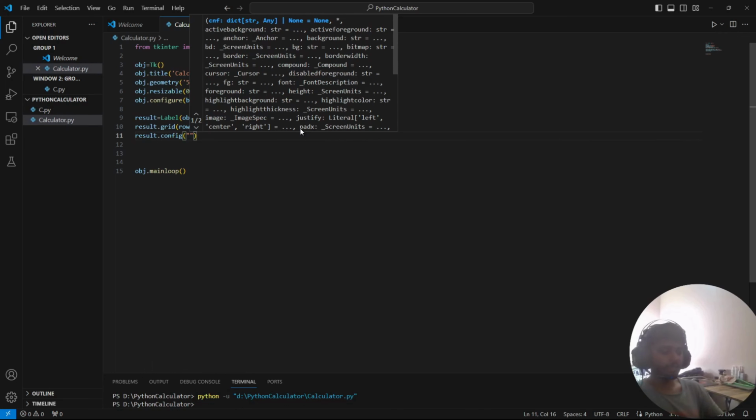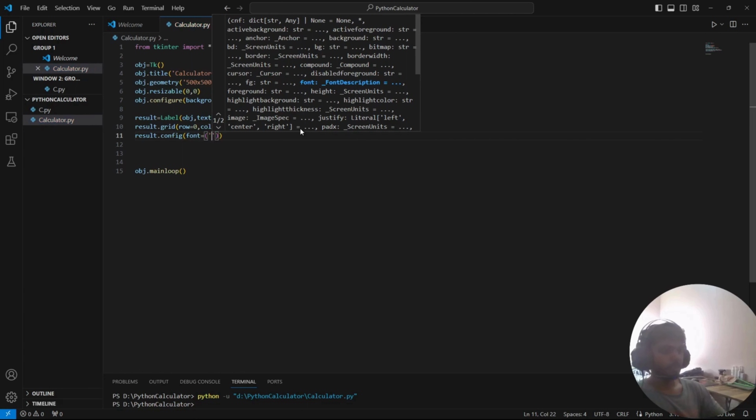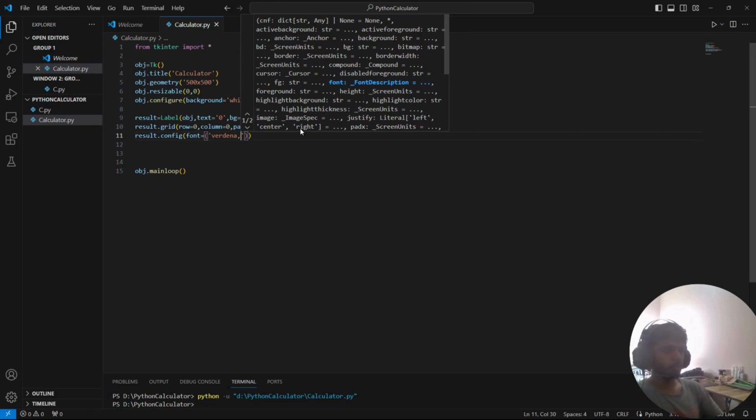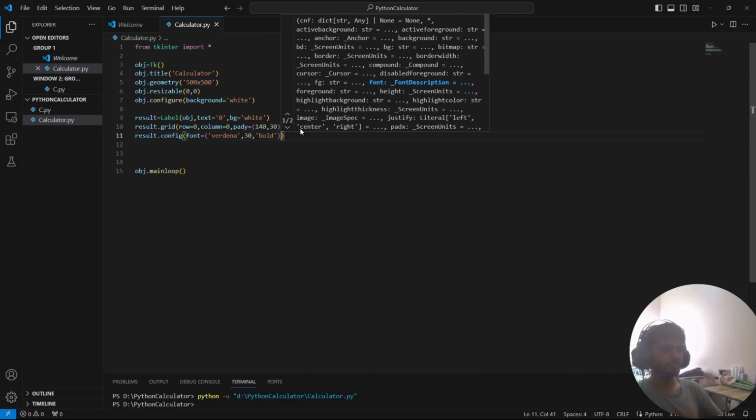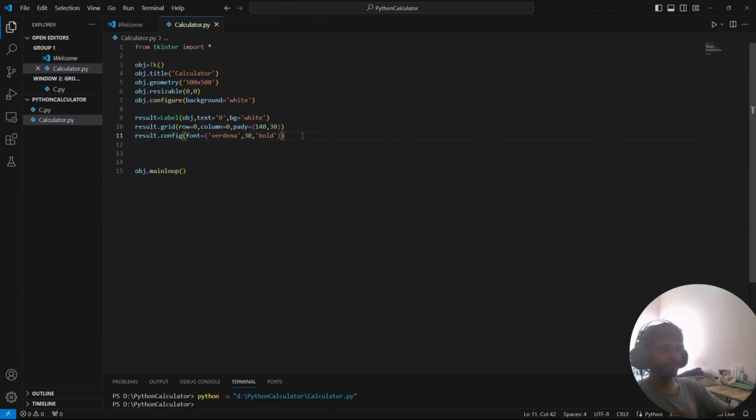So how can we increase the size of it? We can say font, then we can say which font do we want to use. Let's say we want to use this font, and let's increase the size as well. Let's say I want my size to be this, and say I want to make it bold. Now we are getting a much larger text. This is looking good, correct? So now let's say we have done this.